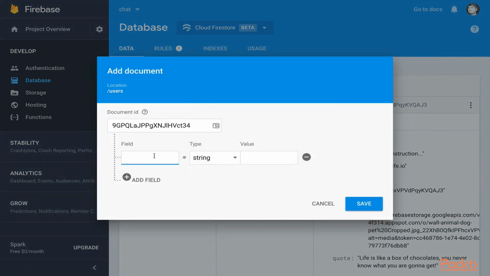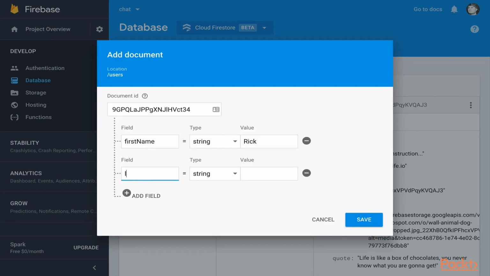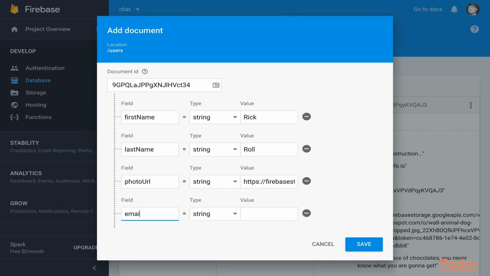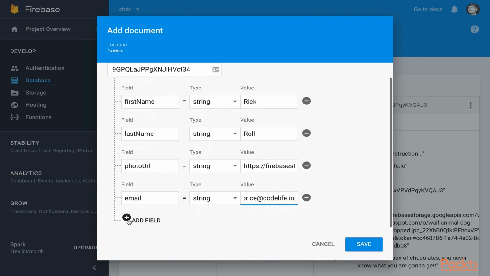And field name, say first name, say Rick, say last name, Roll. Add a field, we'll say photo URL, and that's where we'll paste in that picture we had copied. And the final one, we'll say email, and I'm just gonna use my email for now. That's the max fields we can enter, it looks like. Nope, we can add more.